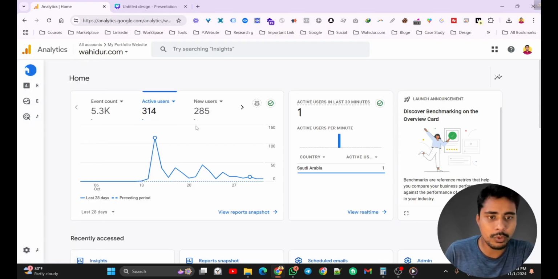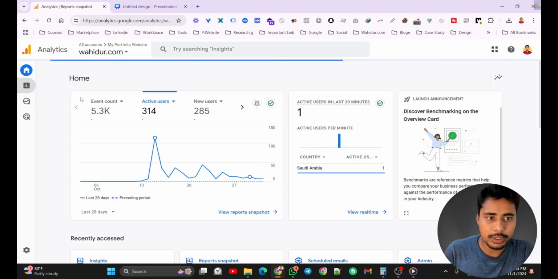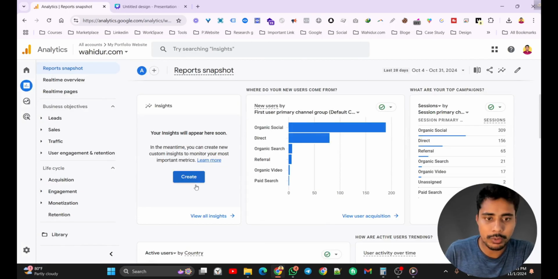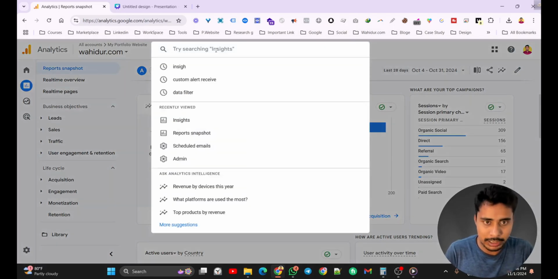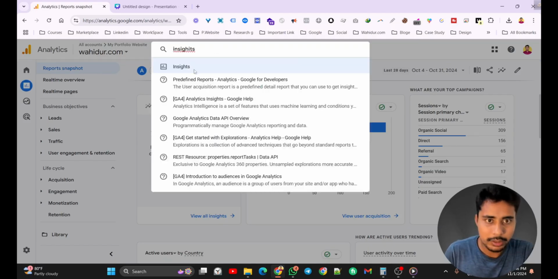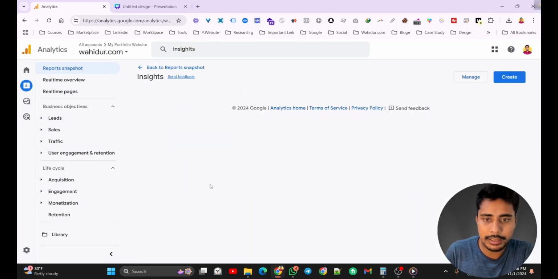So for this we have to go to our Google Analytics 4. I am now in our Google Analytics 4 interface. Now we have to click on Reports. In the report snapshot, if you scroll down, we'll see View all insights. Also you can go by searching for insights. If you search, here we will find the insights section. So click here, or you can also go from here. Click on View all insights.